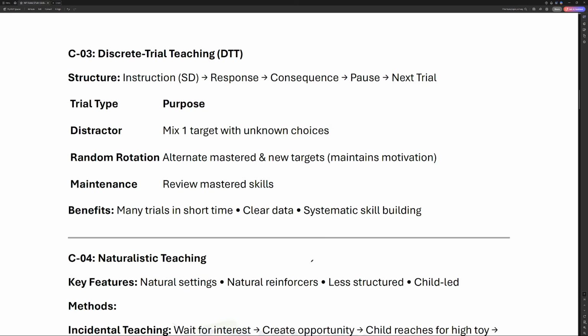C3, discrete trial teaching. This is the most famous form of ABA teaching and one you will be doing quite a bit, especially with our young learners. Discrete trial teaching has some important parts, okay? We give an SD, we wait for a response, we give our consequence, we pause and go to the next trial.